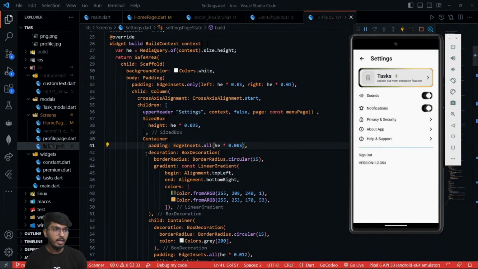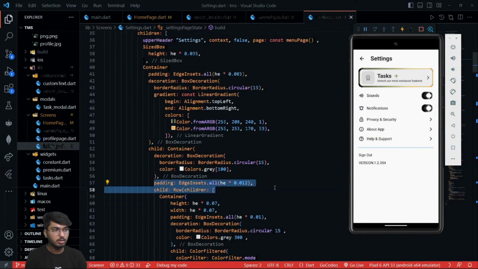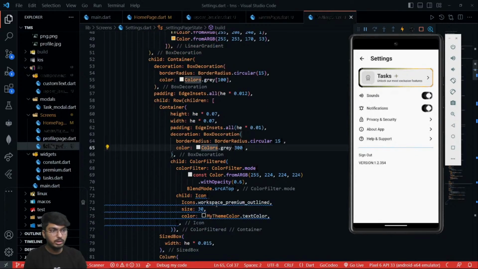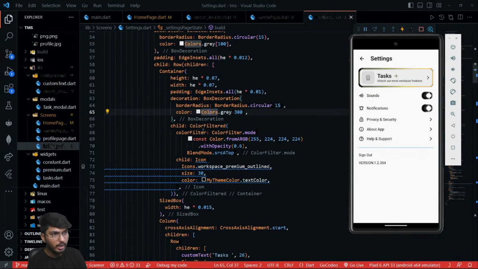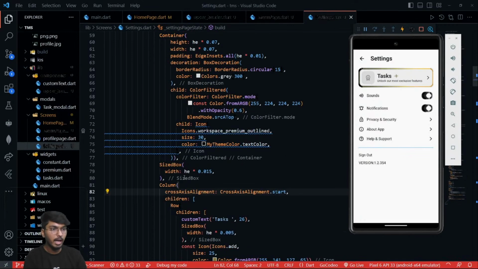After this, I have written a container. Inside this, I have created another container whose color is gray 100, so that it looks more white. Then I have given a padding. Inside this, we have created a row having a container, and that container has an icon. That icon is the workspace highlighted icon. This is the icon that we have stored in this. Also we have a sized box over here.